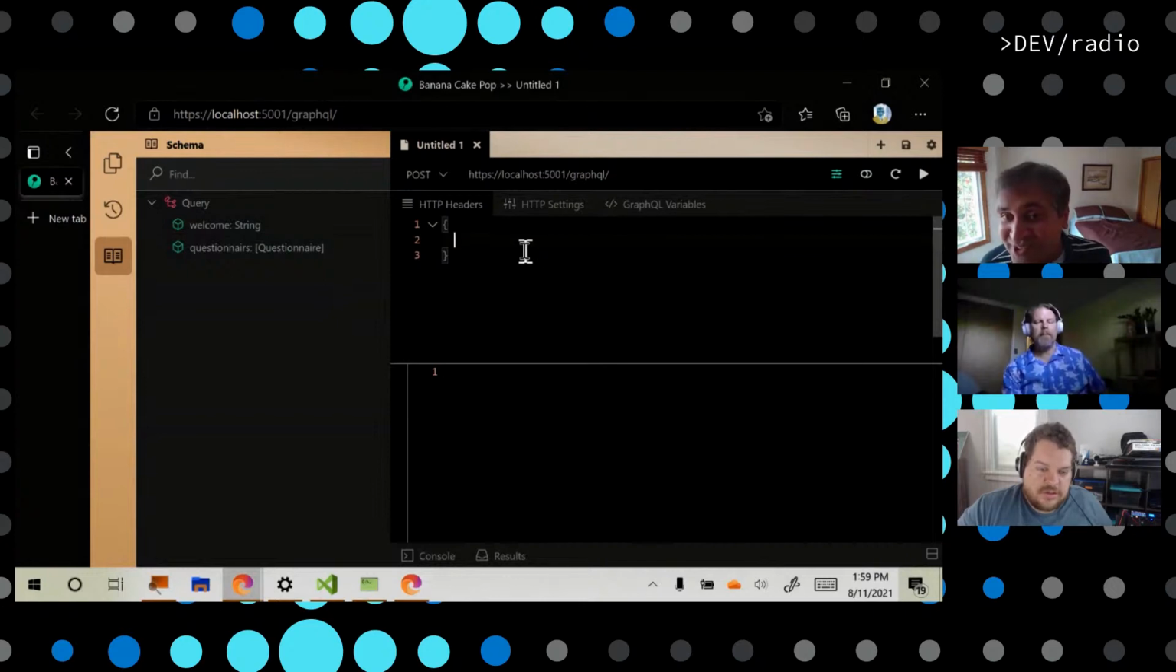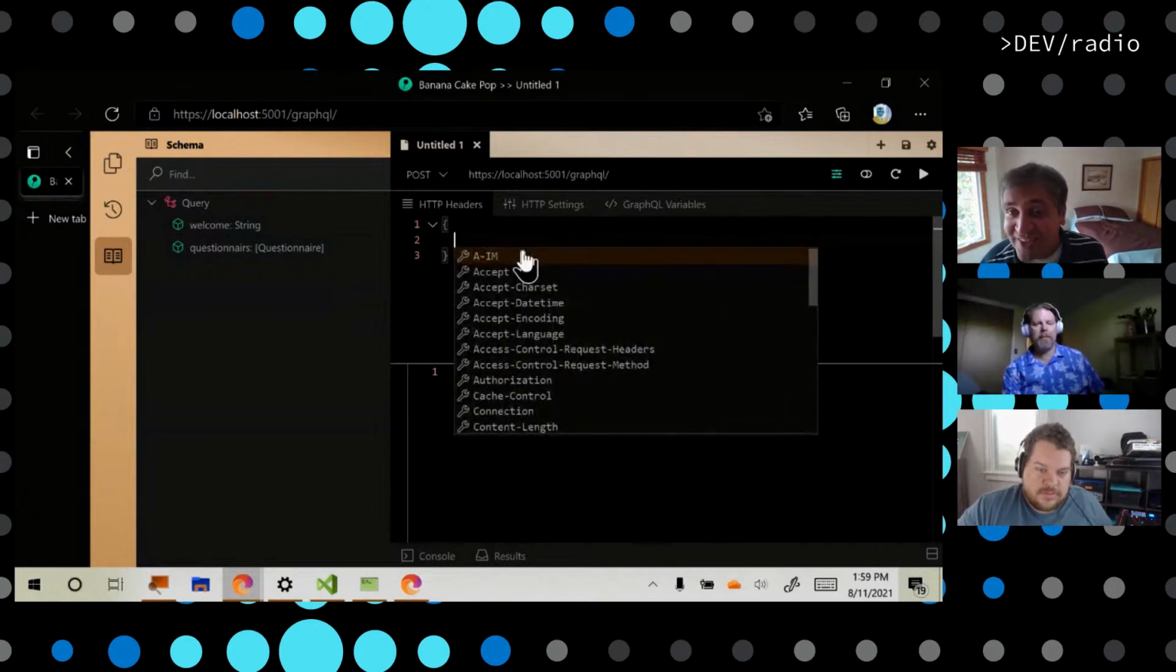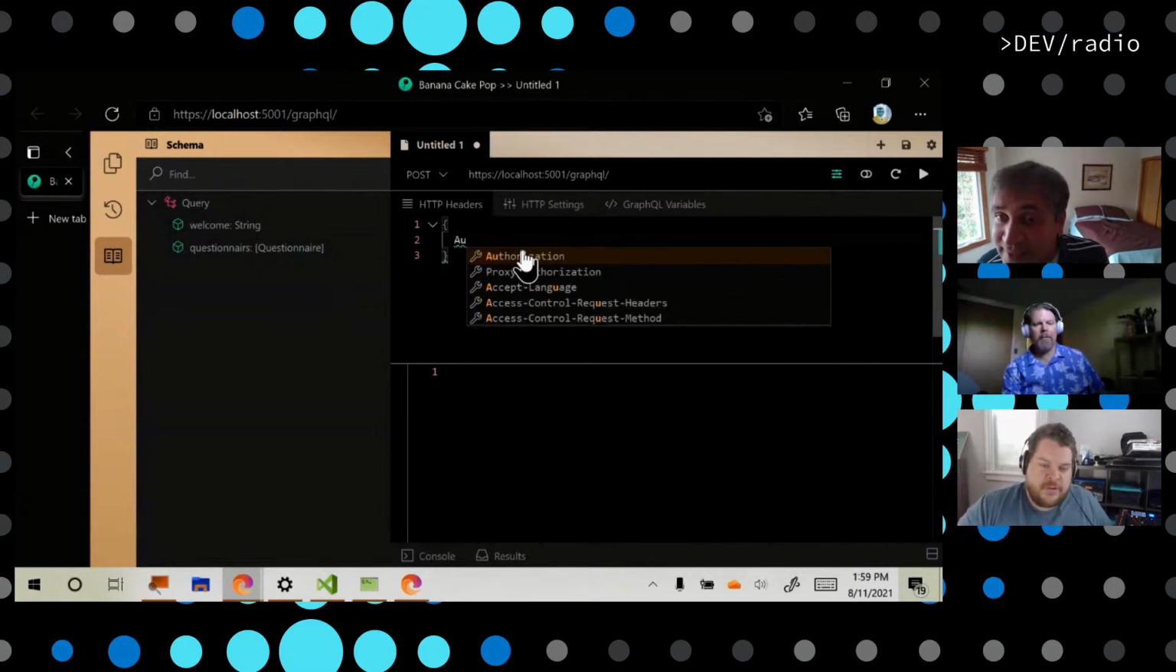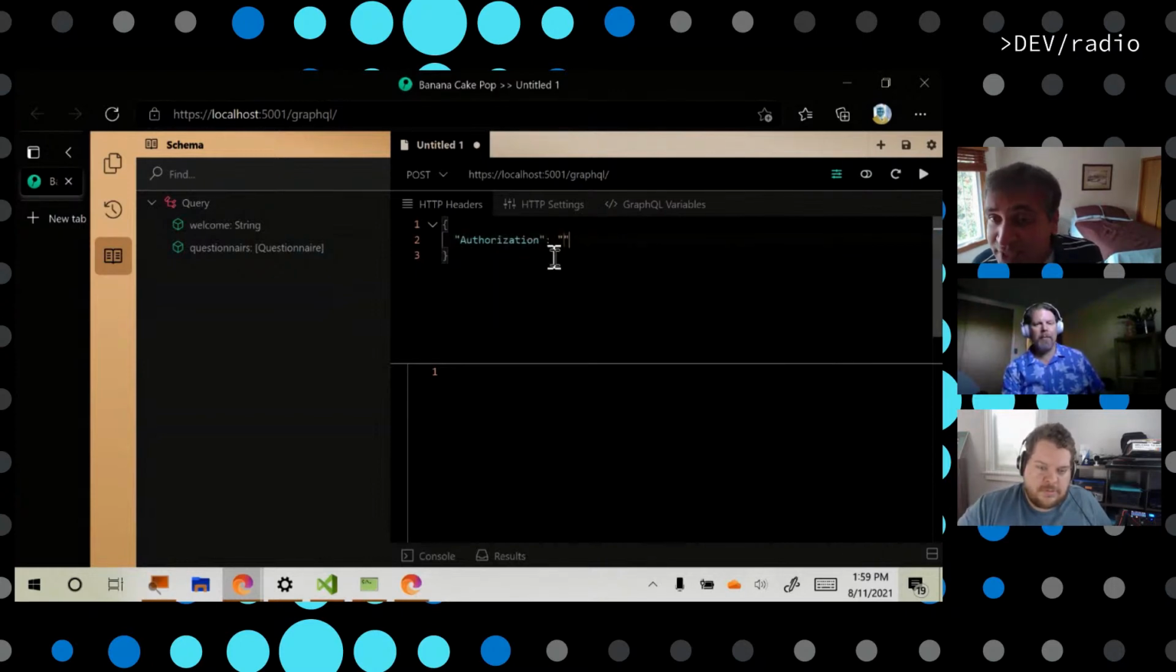I'm going to hit Control Shift, and it's going to give me all the options. The option we want, and this is in the documentation, is authorization. You can see it added that and put the quotes in for me too. And unfortunately, the one thing we do have to do here is type in bearer.